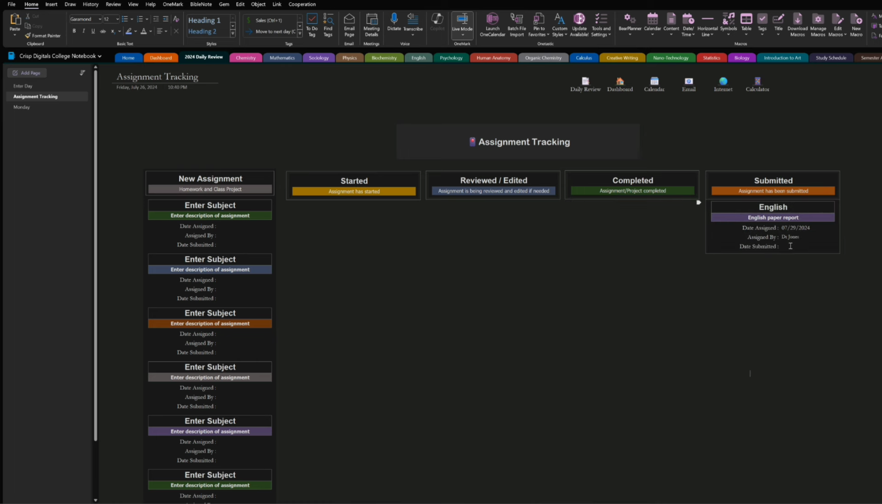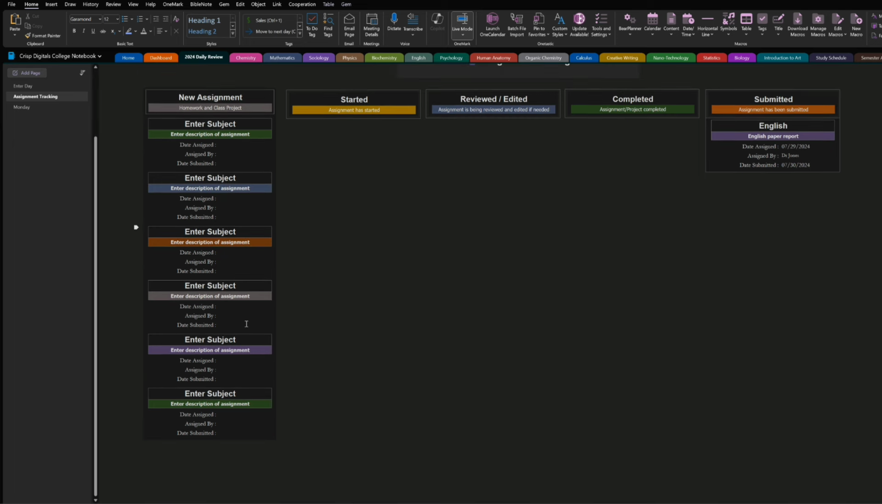It's been submitted, and we can say it's been submitted on the 30th. Okay, so that has been done, and now we can come down here. Say we have math assignments. We can track math. We can track lab reports. We can track project reports as well. We can track a lot of things here.